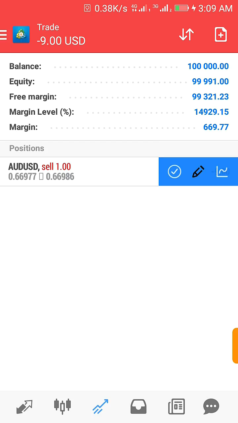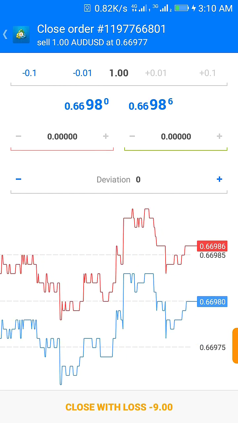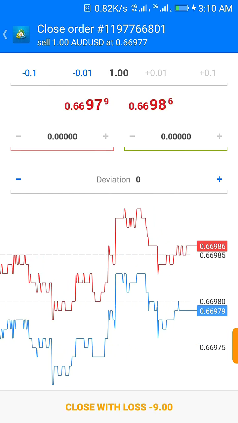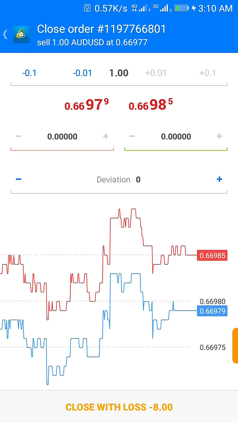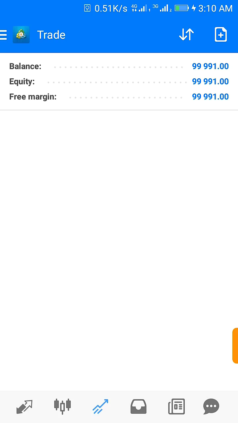From here you can also swipe again. You see this one that is like plus a ticked sign. Click on it. That's where you close your trades, guys. So you can see close with loss -9. So just close with it. This is a demo account, so it's not real money that's in it.